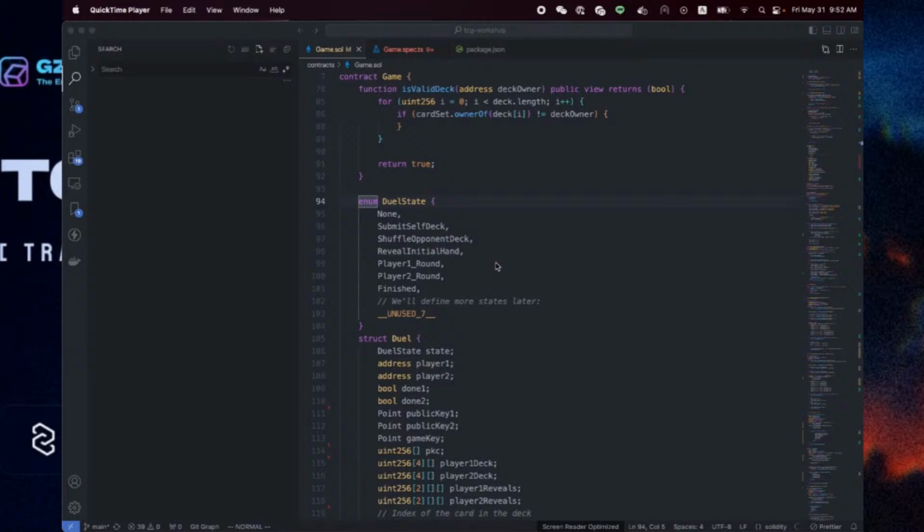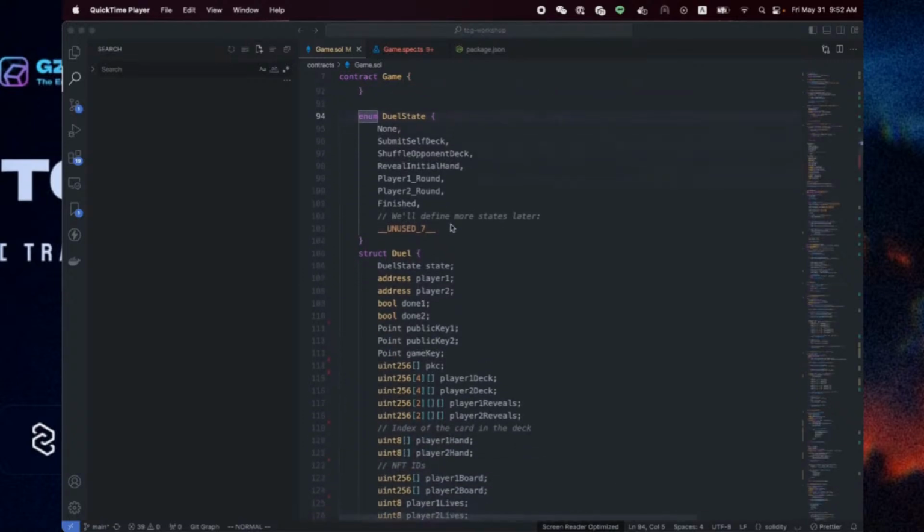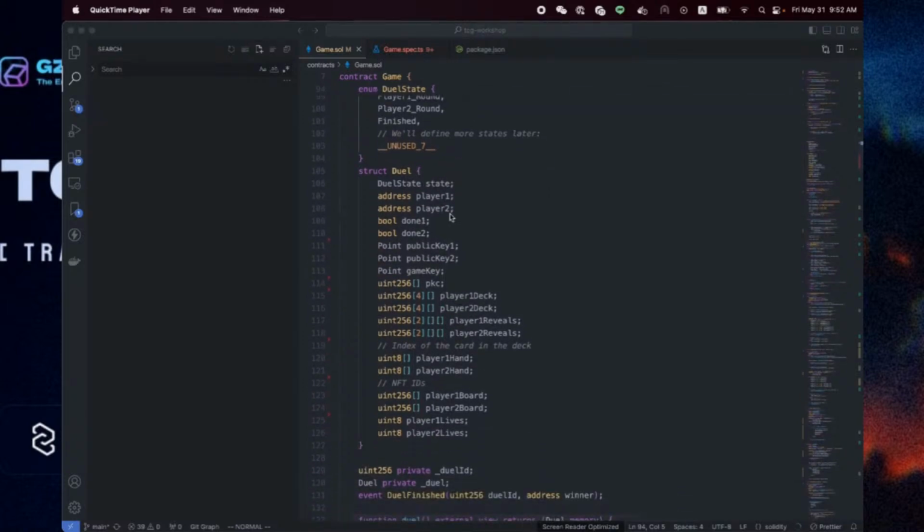Okay, now we are ready to start designing the actual matches. For this, let's just call them duels in this case. So here, as we can see, we'll have a duel state, which defines the state of the duel that it's in. We also have a duel struct to hold different data for the duel. And for this, a lot of it is related to our card information and also the ZK shuffling, in which we'll go over the details later.